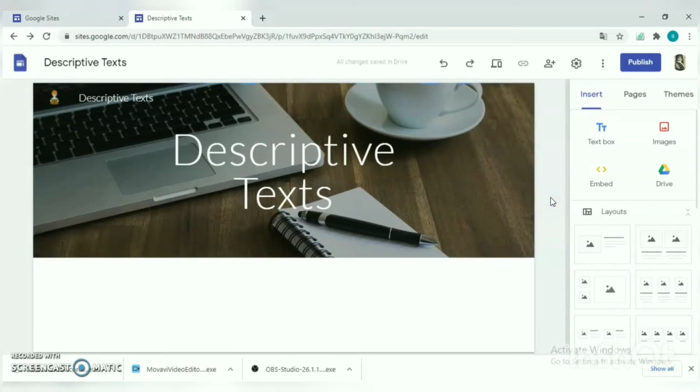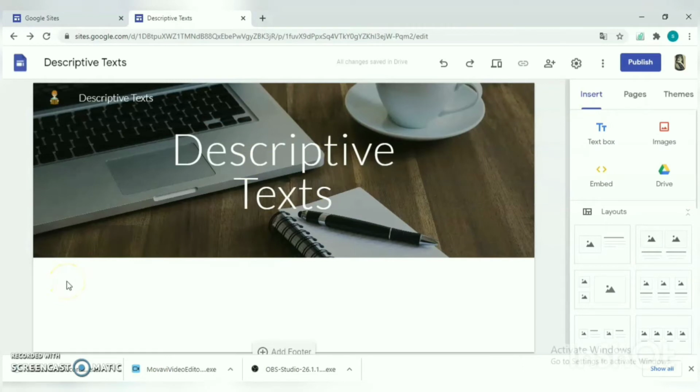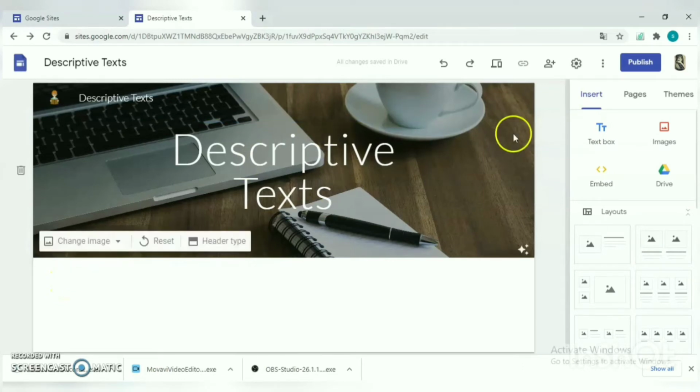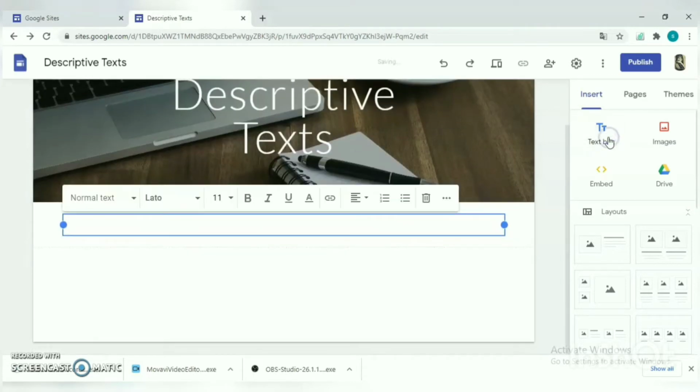After that, we have a text box on the right side. We can choose it if we want, like in this very first page, to write some introduction to our page. We can choose text box and write something in it. So I'm going to click it like that, and here, for example, hello, welcome to my page or to my website.